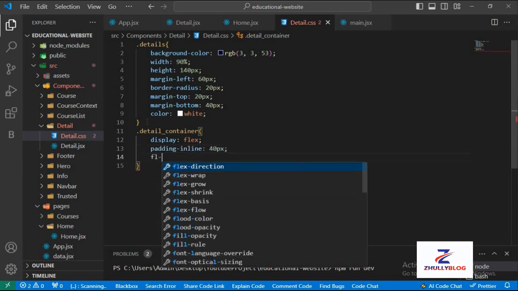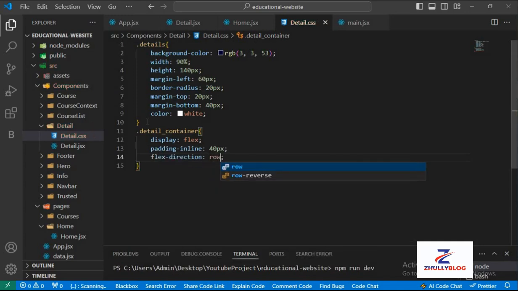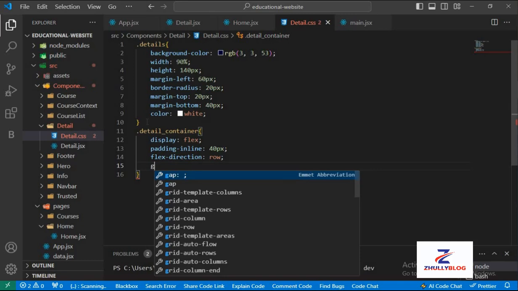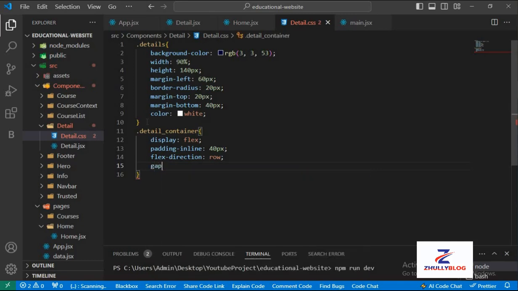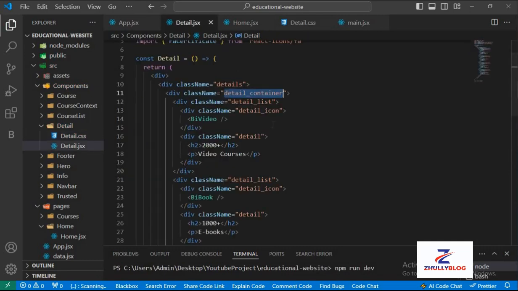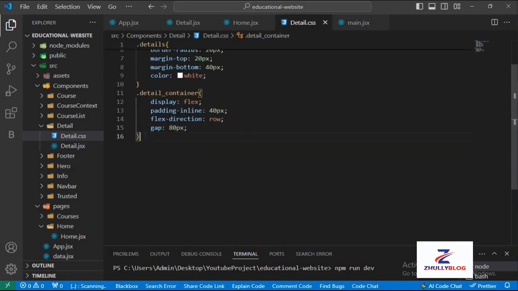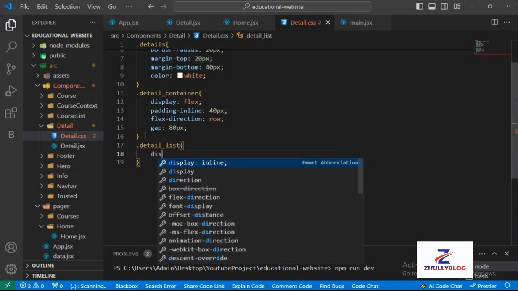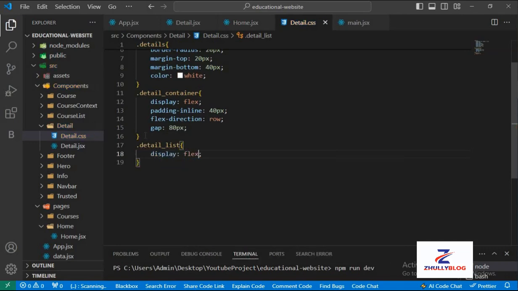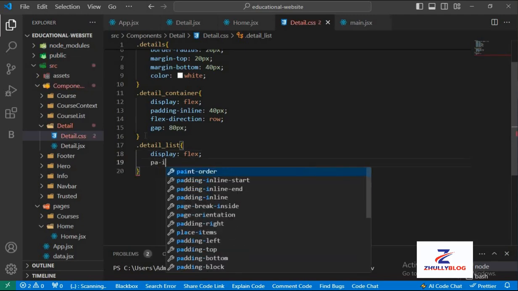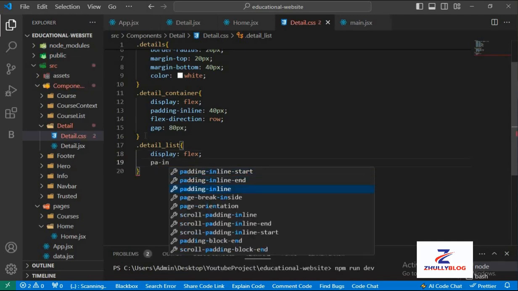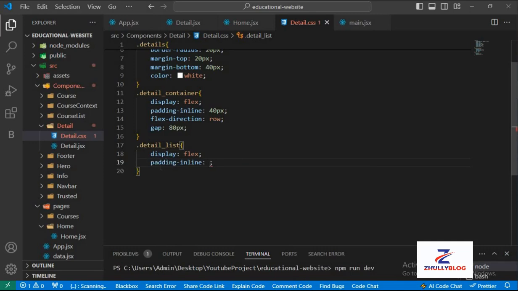And I'm going to start the detail list. For the detail list, the display is going to be flex. Padding inline is going to take this value. Let me set the gap before any other thing. The gap is going to take 10 pixels. The margin top is going to take 30 pixels.